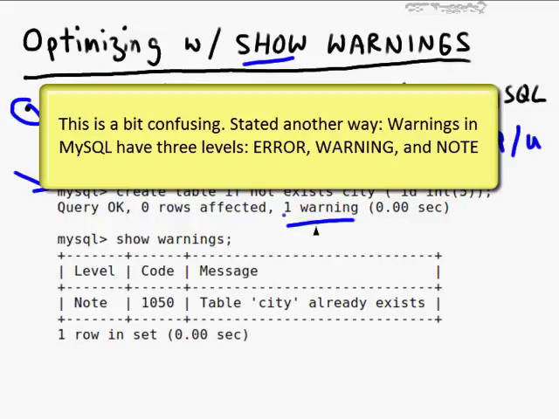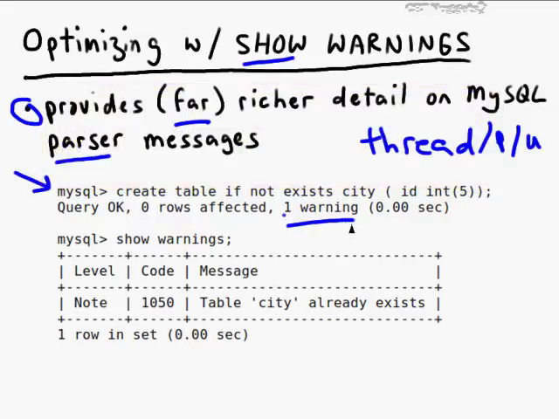Now, of course, an error is going to be a showstopper. A warning is somewhere in the middle, and a note is just an informational message. In some cases, the line between an error or a warning is a little bit blurry, because in this case, MySQL is not going to allow you to create the table, and we can see that because if we run show warnings, we get richer detail. The level of this warning is actually a note. The code is 1050, and the message is that the table city already exists.